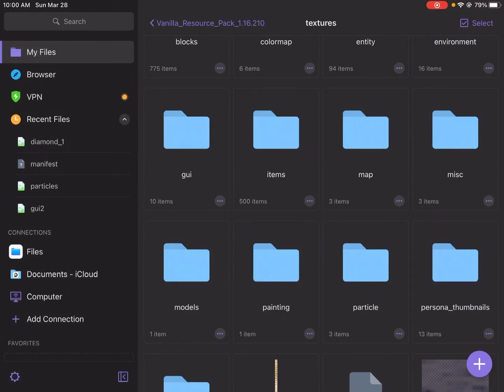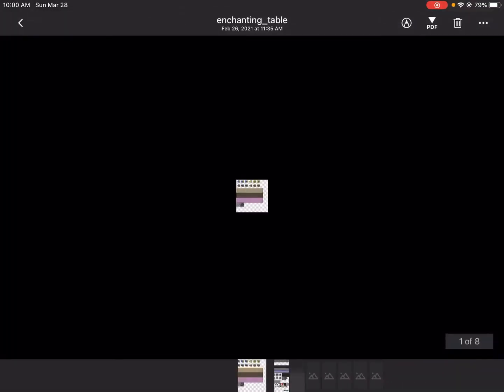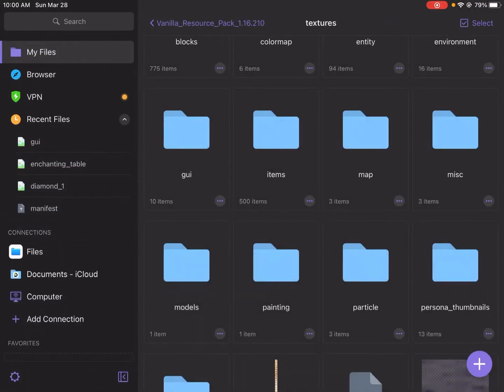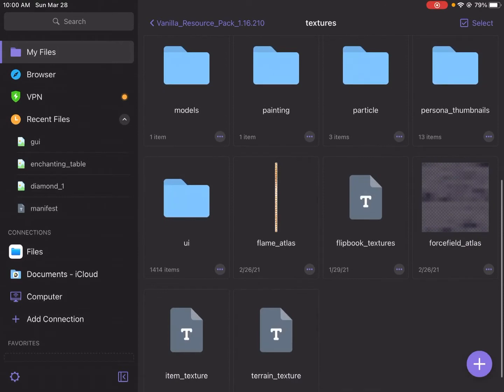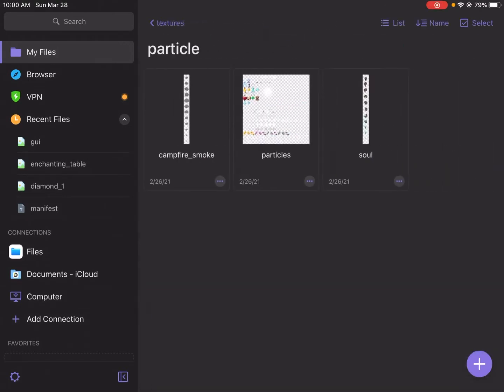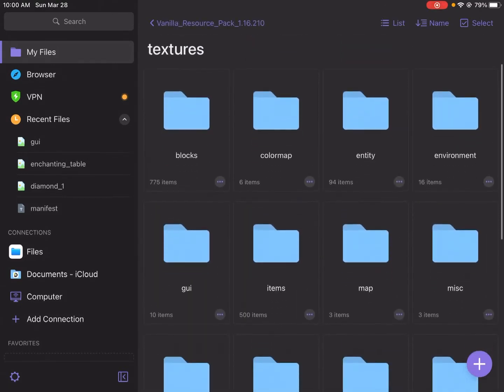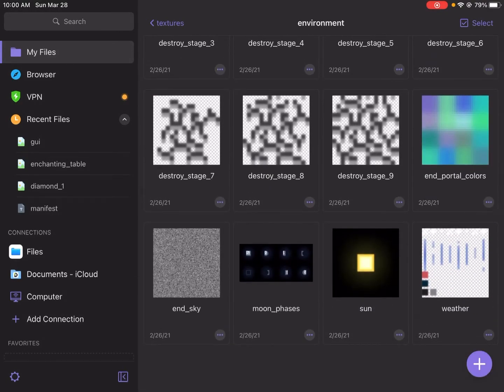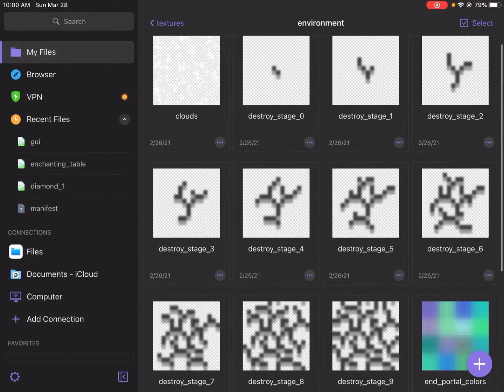If you want to change anything else, I would suggest the GUI, basically your buttons and how it looks. Also, if you really want to, I would change your particles. The particles I would actually change, it looks beautiful. For your environment, you want to change your destroy stage, or your sun and moon. I would suggest changing them. I did, at least.